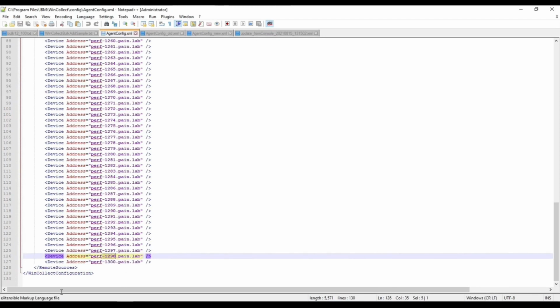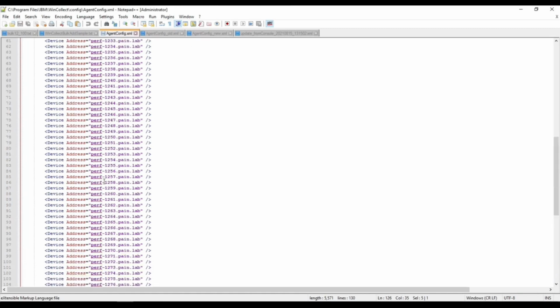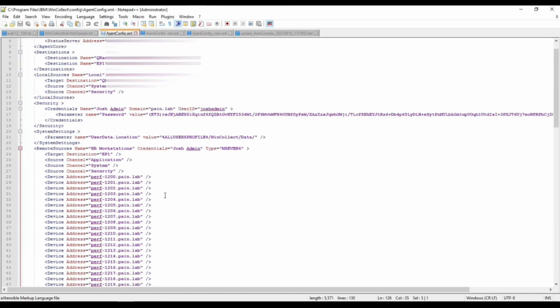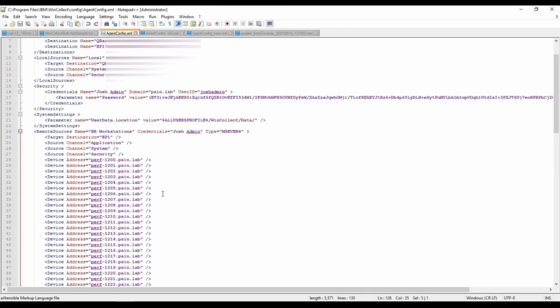So that's how you can make some changes using the console, or using just a text editor like Notepad++ or Visual Studio Code, your text editor of choice. You can go in here, edit the config file, make your changes, and it's really easy and simple to do.